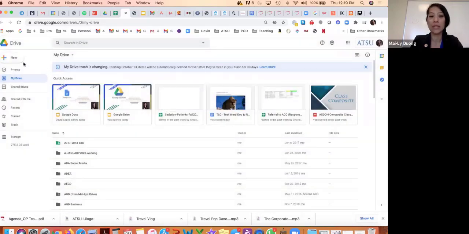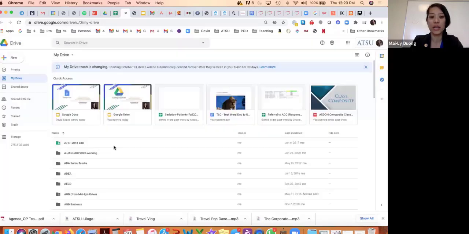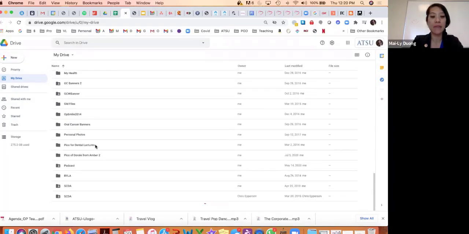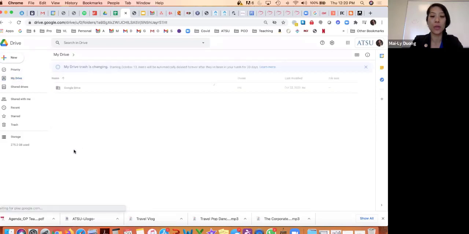Now, last time what we did was we went to New Folder, and we named this TLC series. So we had created a TLC series folder. Since I already have it created, I'm going to navigate and scroll down to my TLC series folder. Inside my TLC series folder, I'm going to double click on it to open it up. Inside, I have a subfolder called Google Drive, because last week we did Google Drive.